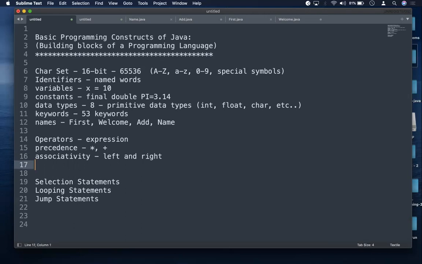But of course, we have different categories of operators. Broadly, we have unary operators, binary operators, and ternary operators, based on how the operator works on the operands. But there are also different kinds of operators like arithmetic, relational, logical, bitwise, increment, decrement, assignment, and ternary operators. Each operator we have to understand. That is one of the basic building blocks.